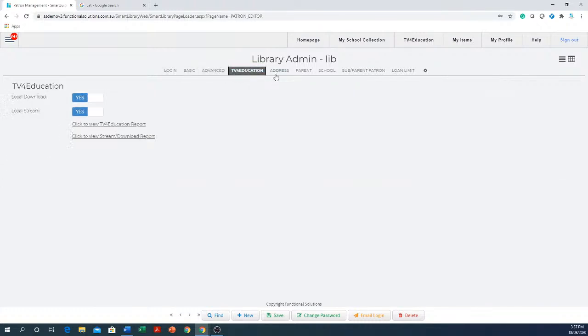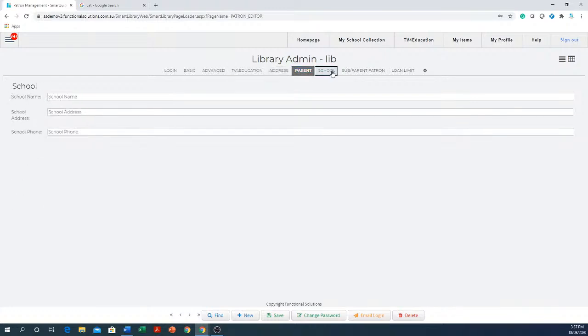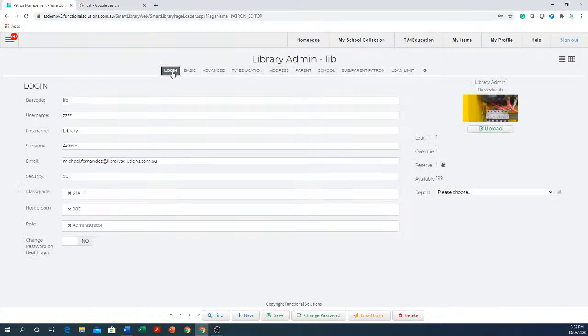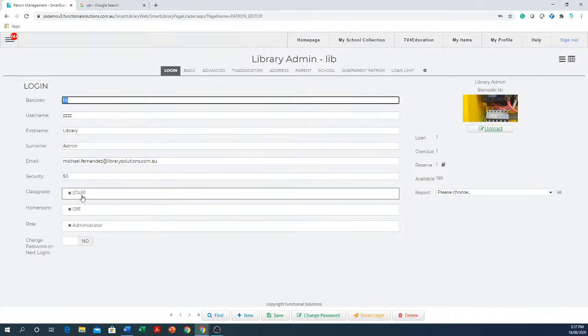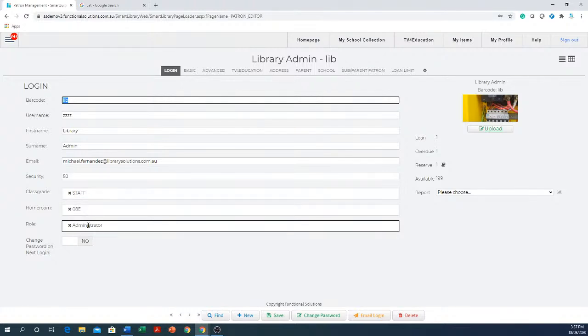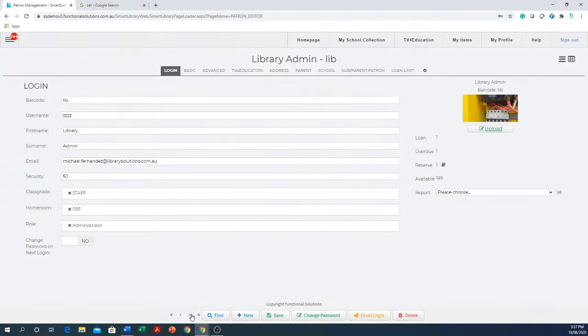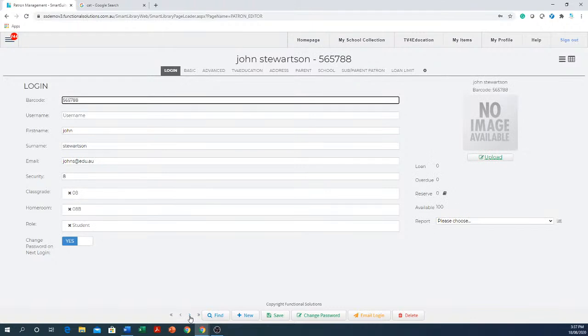We've categorized them into different areas and different compartments, but 99% of people are only interested in the barcode, the username, the first name, the surname, email address, then the security of the patron, which I'll talk to in a minute, classification, homeroom, and the role that they have. Okay, so let's have a look at another patron.